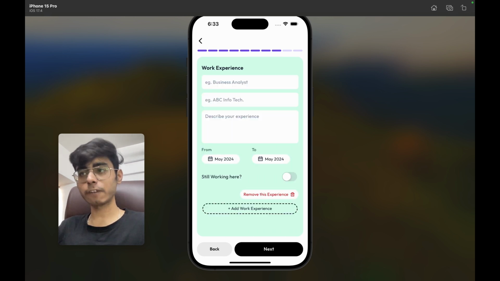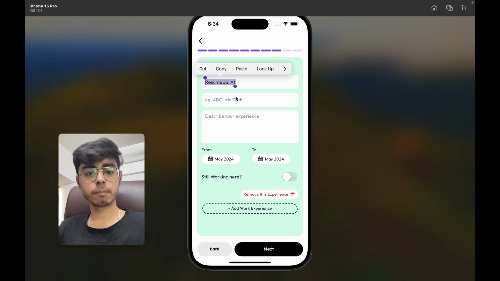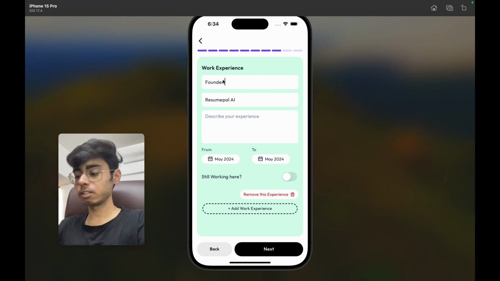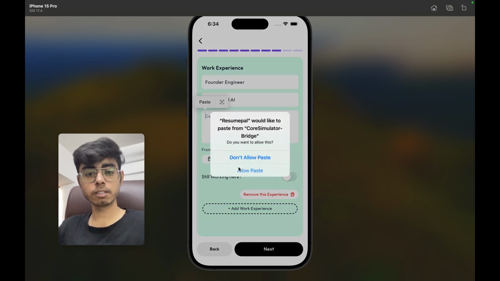So if you are a fresher, then write about your internships. If you are an experienced, then write about your previous work experiences. So currently I am founding engineer at ResumePal AI. So I'll write ResumePal AI. Sorry, not here. This is the title here, and my title is founding engineer. Work experience. So this is important because people actually want to know what you did in this work experience. So write about your work experience here.